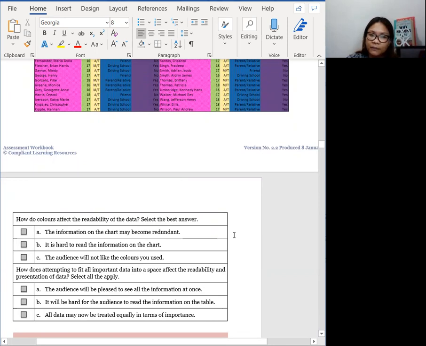The information in the chart may become redundant. It's hard to read the information in the chart. The audience will not like the colors that you used. So you will have to check that out and answer based on the table that's presented to you.